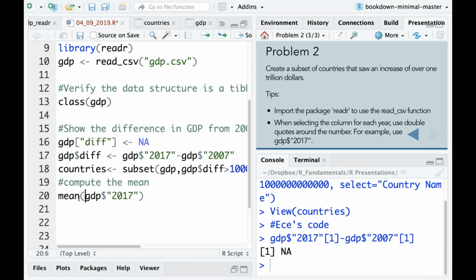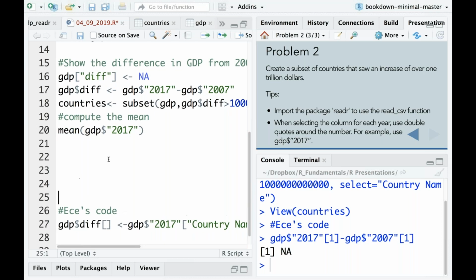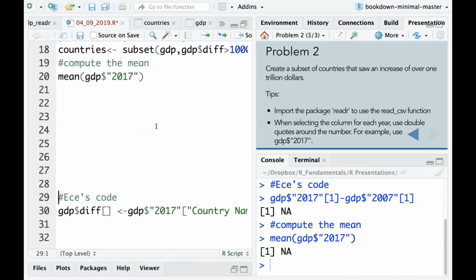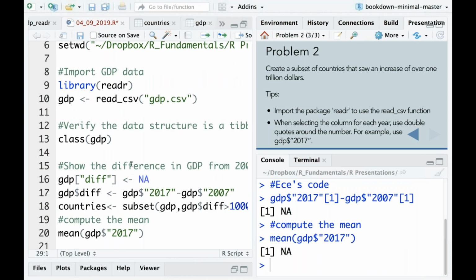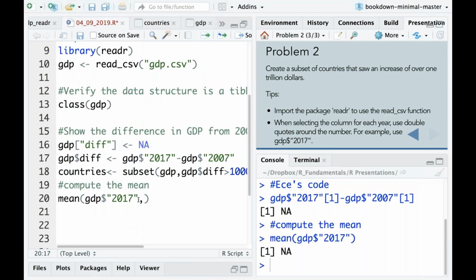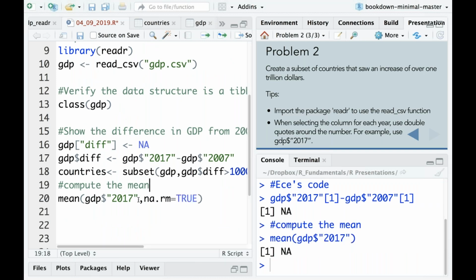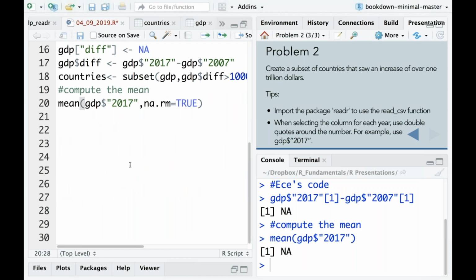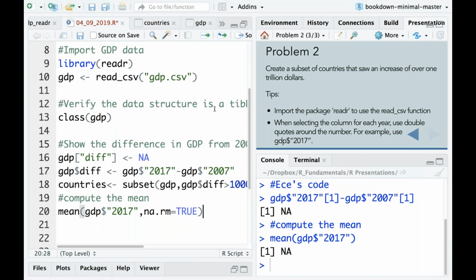Let me show you what happens first. Here, I'm on line 20, and I get an NA. Why do I get an NA? Because there are NA values in here, so it's not going to do this computation. So we need to add a special parameter called na.rm = TRUE. It removes any NA values and then computes the mean. It doesn't remove them from the data frame, just from the vector of numbers that you're computing. And then we press enter.